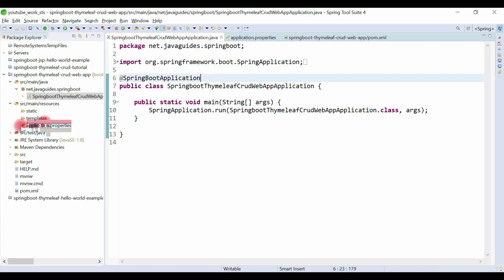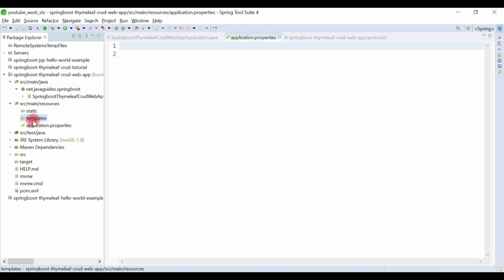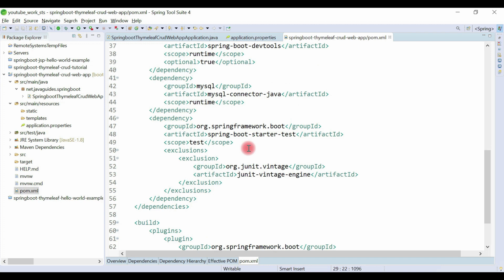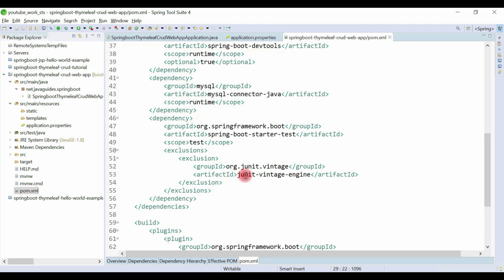Okay, this is the application.properties file where we configure all the application level properties, and this is the templates folder under the resources directory. Under the templates folder we keep all the Thymeleaf templates. This is the pom.xml file where we keep all the Maven dependencies, plugins, and build related things.